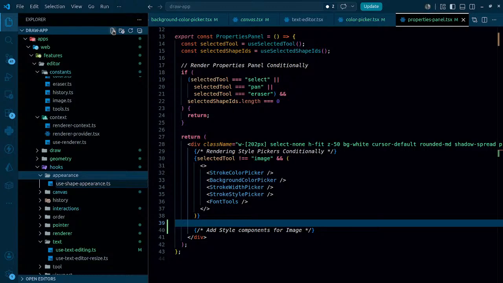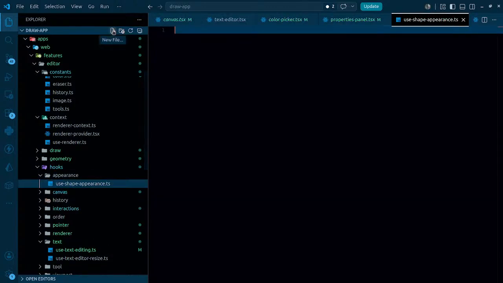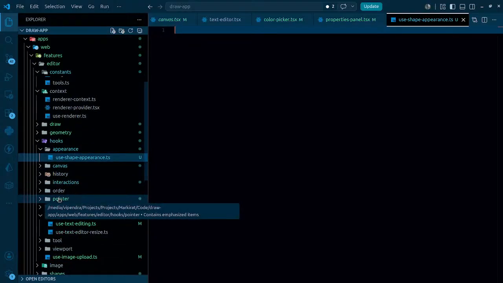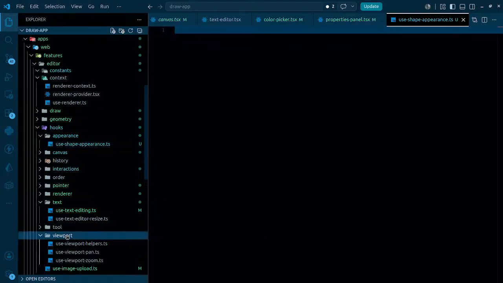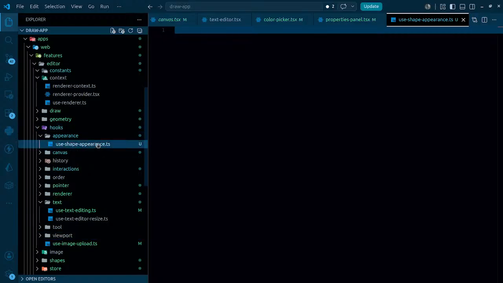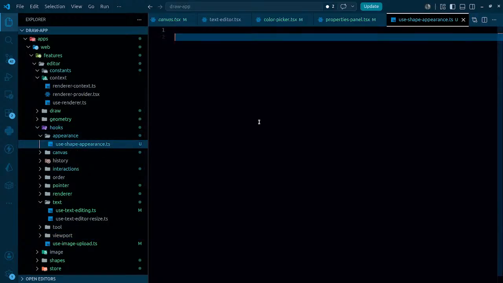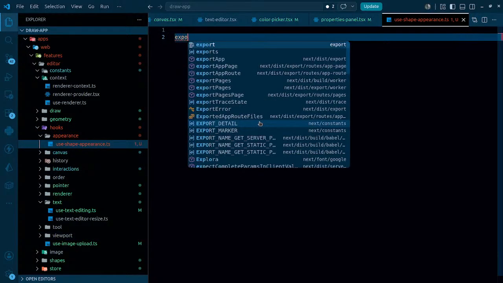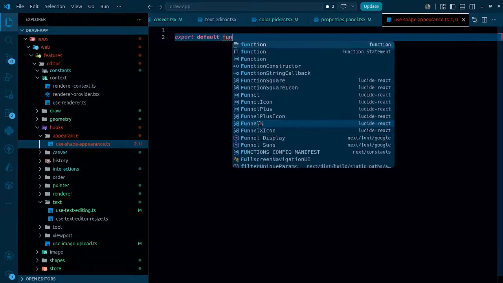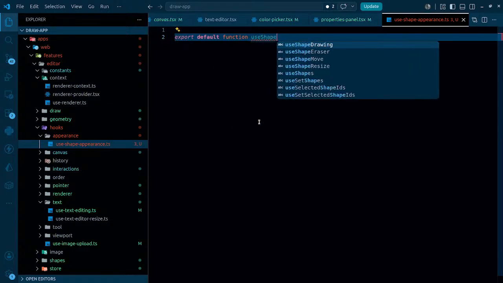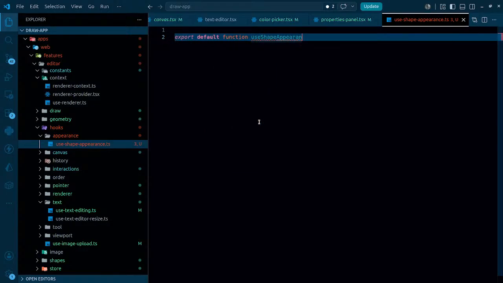Later in future we will have many things, like we have appearance right now, then in future we'll have viewport, we already have here, so that everything is covered in there. We'll have a label, what layer. So okay, let's see, we'll be doing it later on. As for right now, let's focus on this. Export default function use shape appearance.